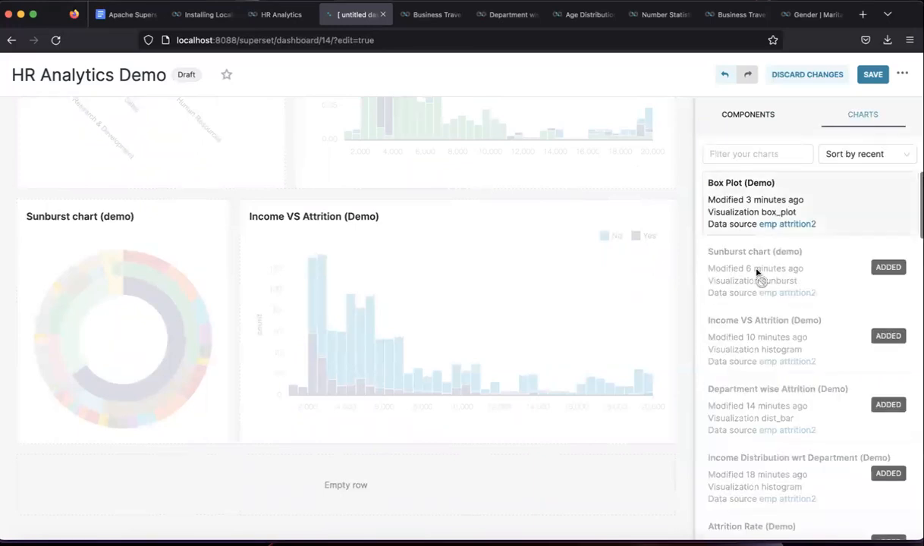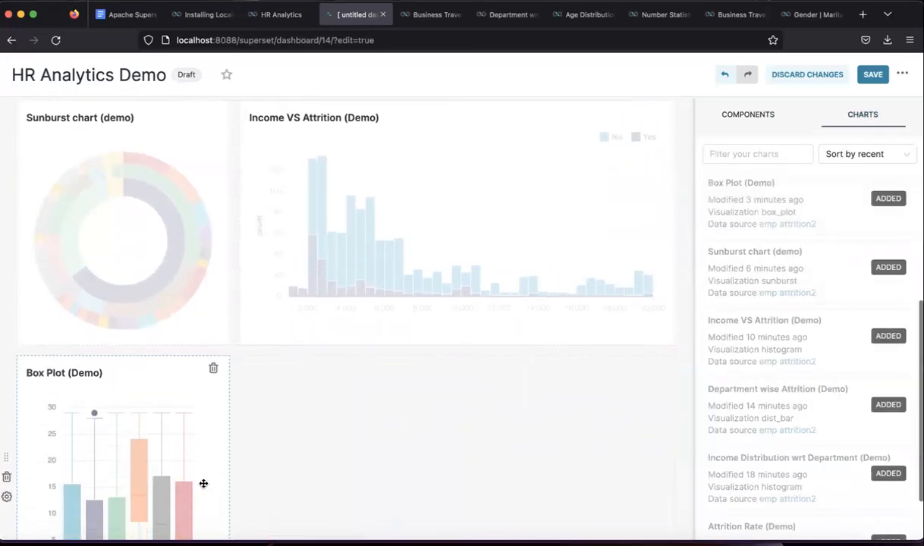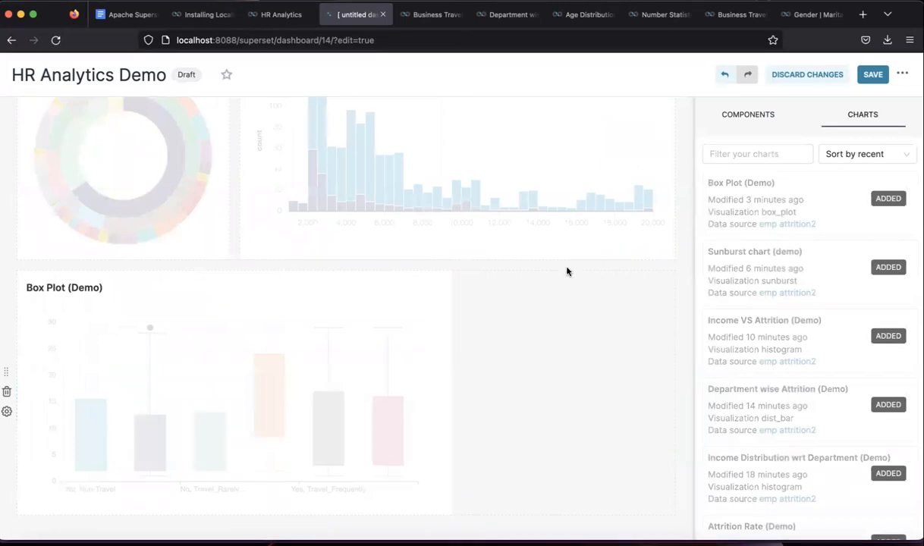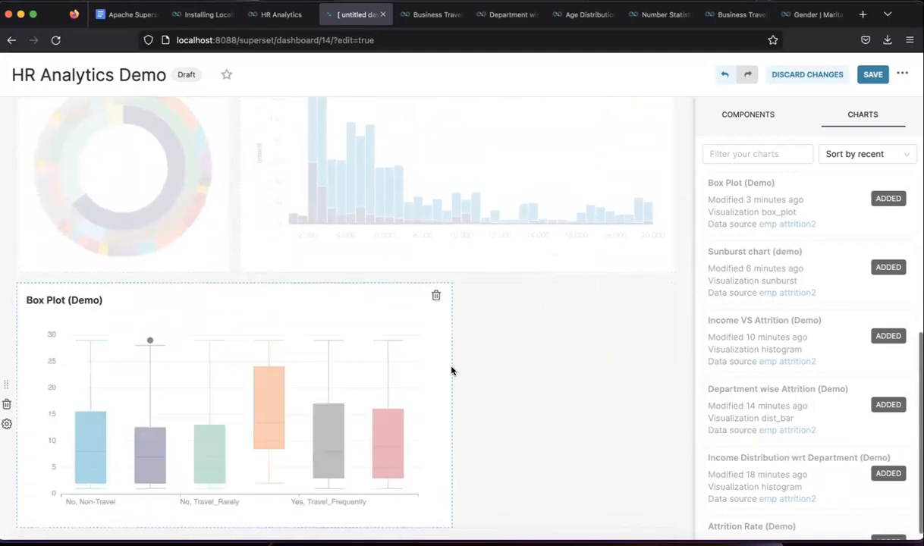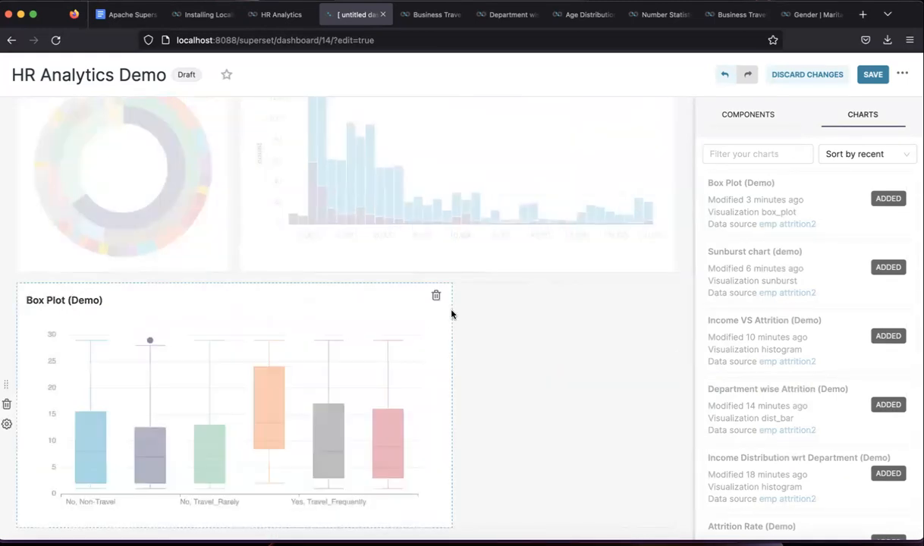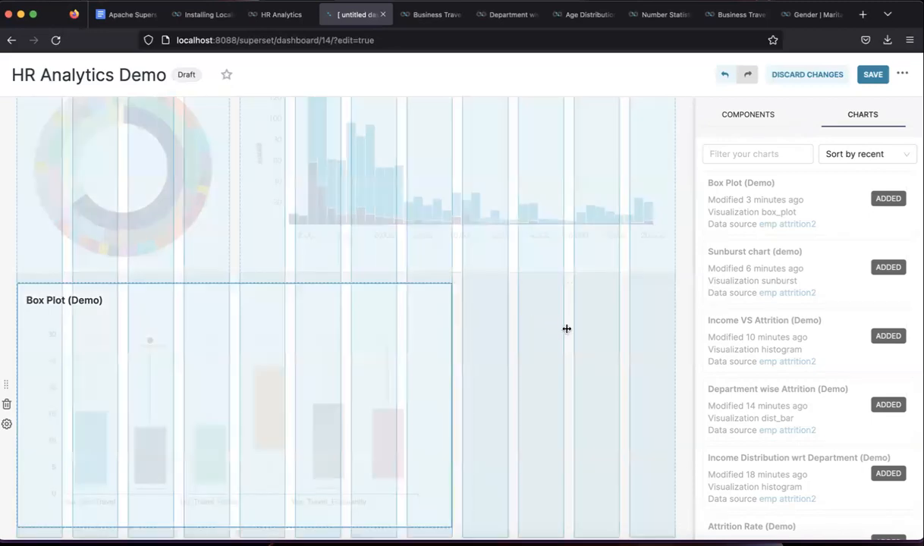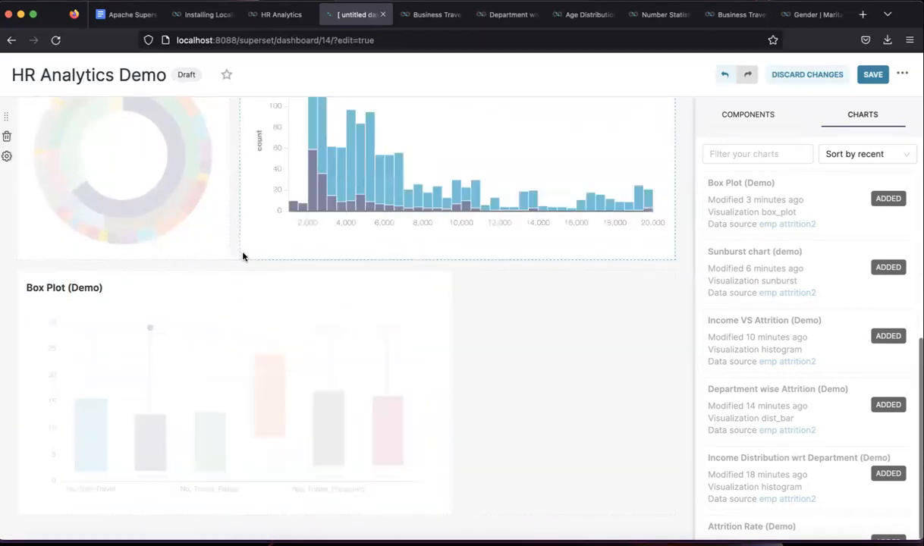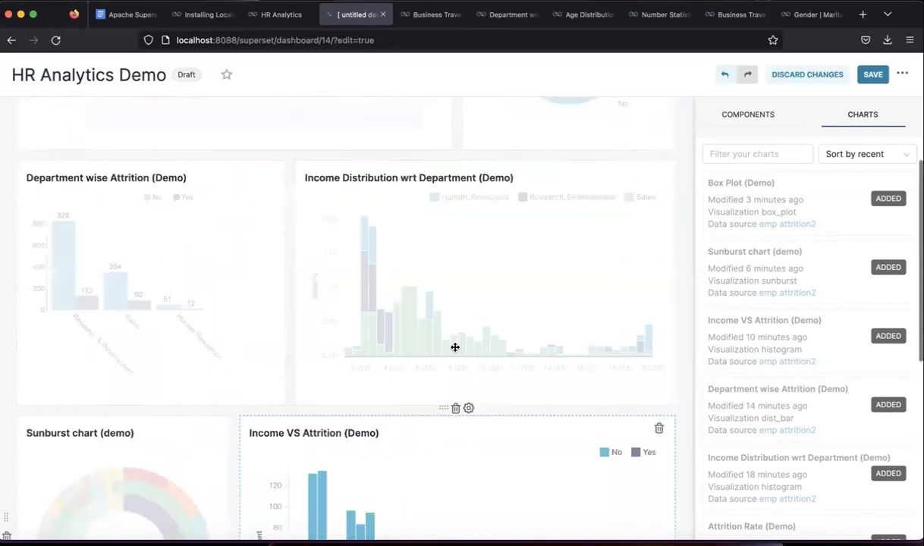And let's not create a column. So I'll have this full width plot. This one, the box plot, and I can expand this to the whole row. Now, it is not expanding. Just a minute. Anyway, you can expand it later. So the idea is that we have placed every plot here.